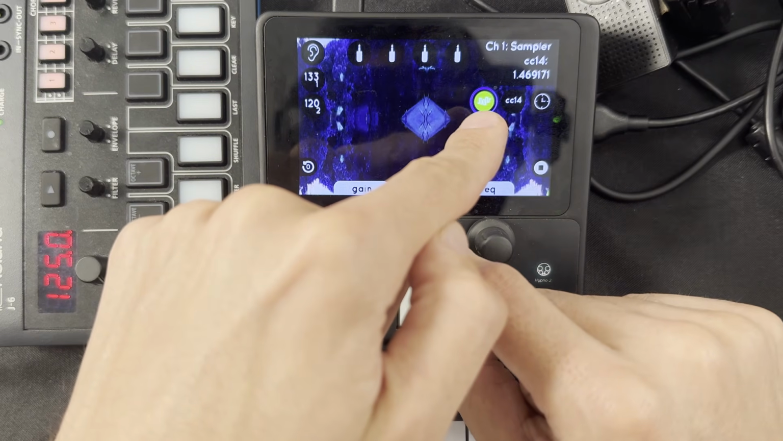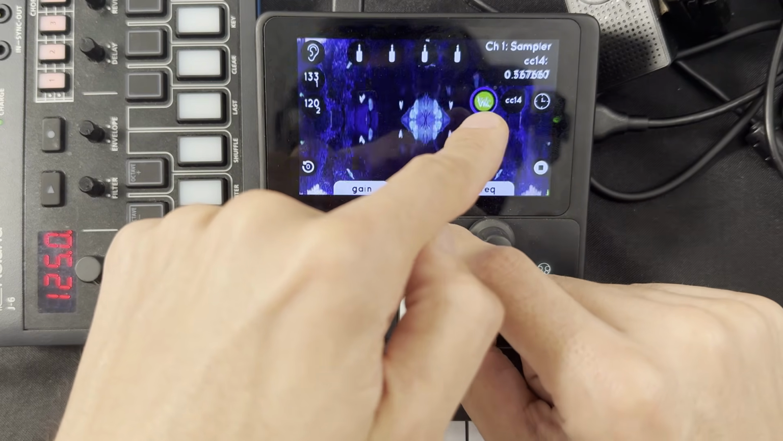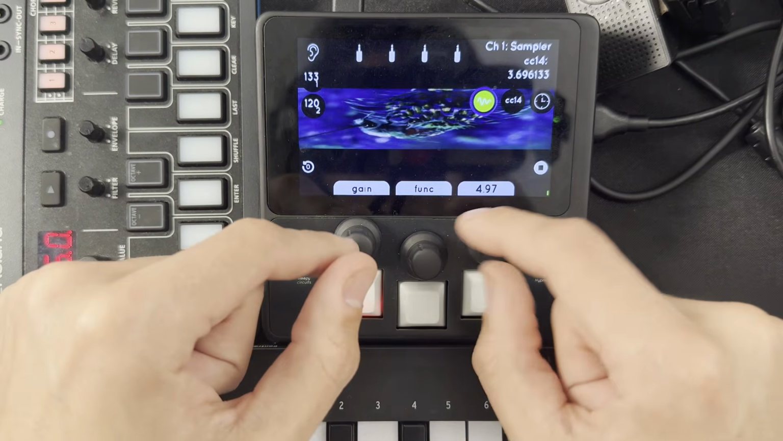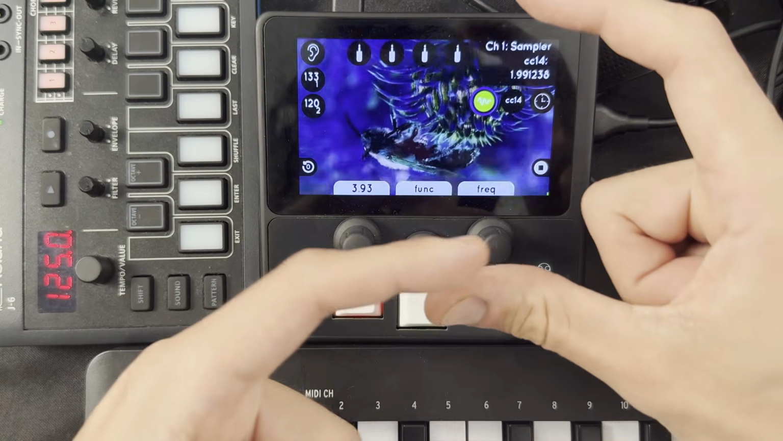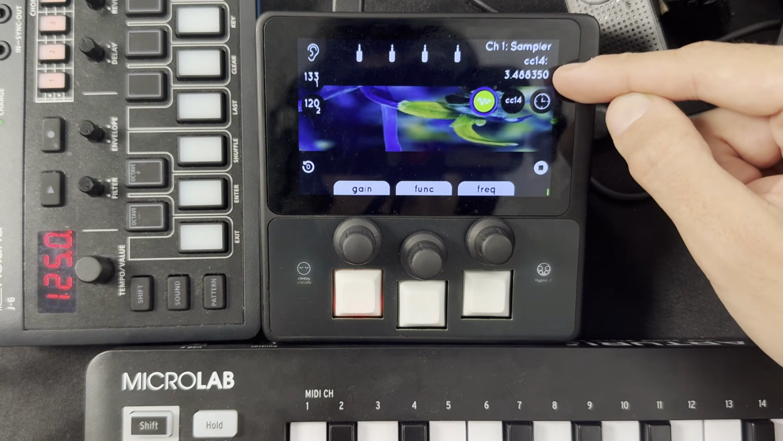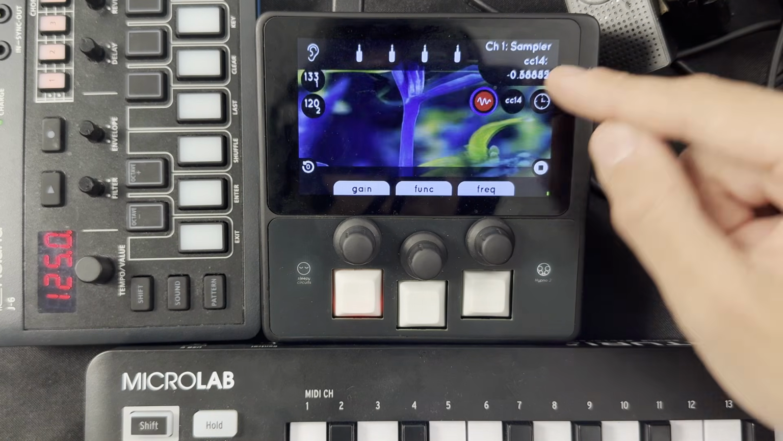including smooth random, stepped random, pulse, and a bunch of different stuff that you can use. The frequency will make it faster or slower. The gain will control how much it's being affected. You can see how the parameter is being affected right here in this number, which is also following this LED right here.